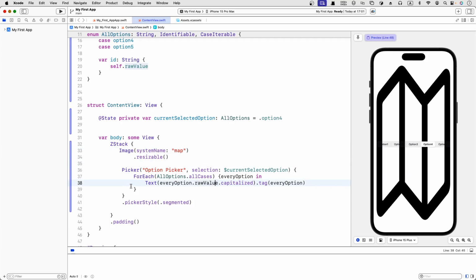Yep. So we got this map as well as the picker, and it definitely floats above it. But yeah, this seems a little bit weird. So I might just change the color.